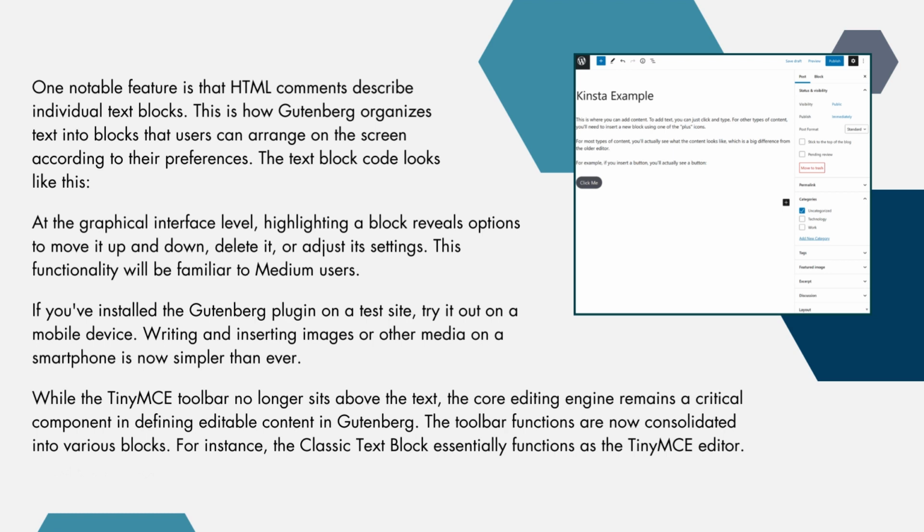If you've installed the Gutenberg plugin on a test site, try it out on a mobile device. Writing and inserting images or other media on a smartphone is now simpler than ever. While the TinyMCE toolbar no longer sits above the text, the core editing engine remains a critical component in defining editable content in Gutenberg. The toolbar functions are now consolidated into various blocks. For instance, the classic text block essentially functions as the TinyMCE editor.